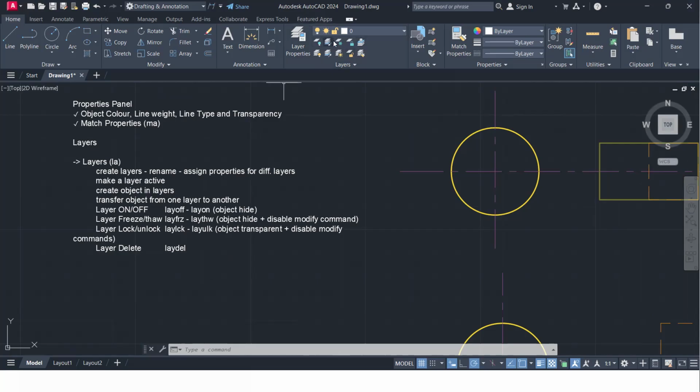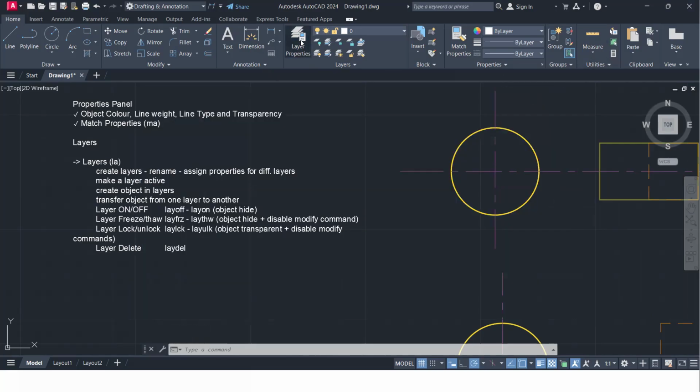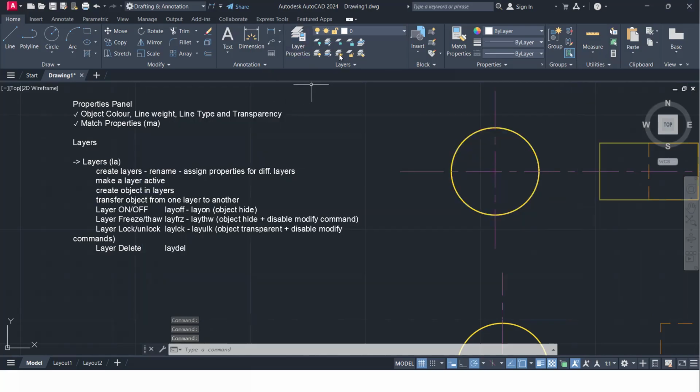Here we have the layer option, and the shortcut for layer is LA. This is my layer option, right? When we click on the layer, we get this part, and if you don't need it, you can also click on layer properties and you get this part. Why do we need layers, and why do we use them? By default we have layer zero, and a layer is a combination of your properties panel.